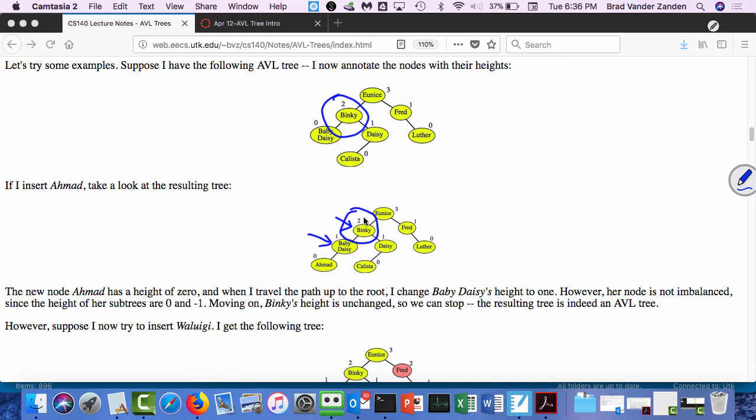So now we have to prove that Binky, which is the node we're currently at, is a valid AVL tree. And we must show that every node above Binky on the way to the root is a valid AVL tree. So let's start with Binky. And specifically, let's assume that Binky's height used to be height h.